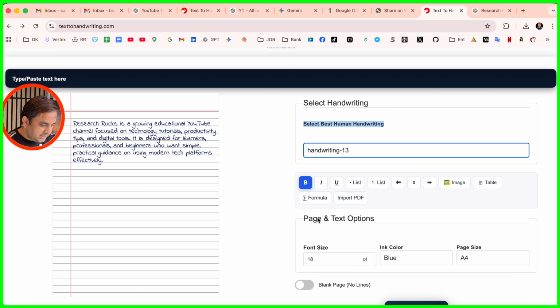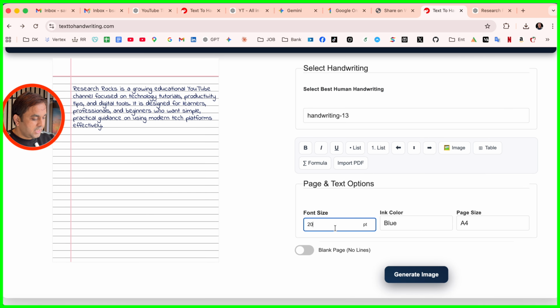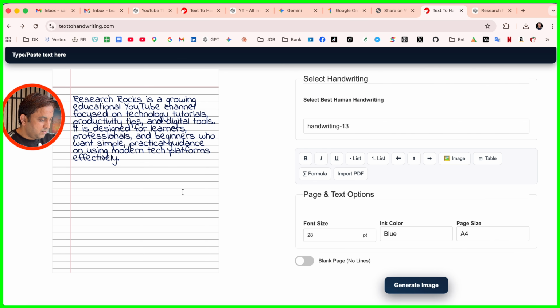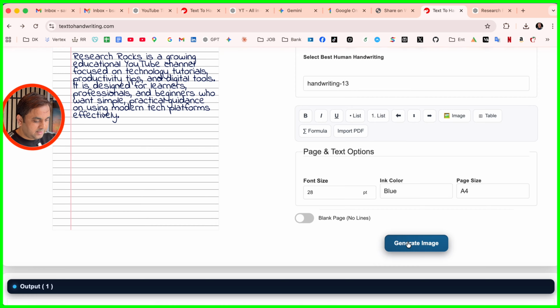Afterwards, the basic options are also available here, like curly, handwritten, or underline. So those features come here. If you want to add a table, image, list, formula, or import any other PDF, you can import them. Here is the font size. If I increase the font size to 28 and then simply enter, my font size is automatically increased to 28. So ink is available here, black ink, red ink, blue ink. So we can go here, blue ink. Page size default is A4, and afterward, generate the image.